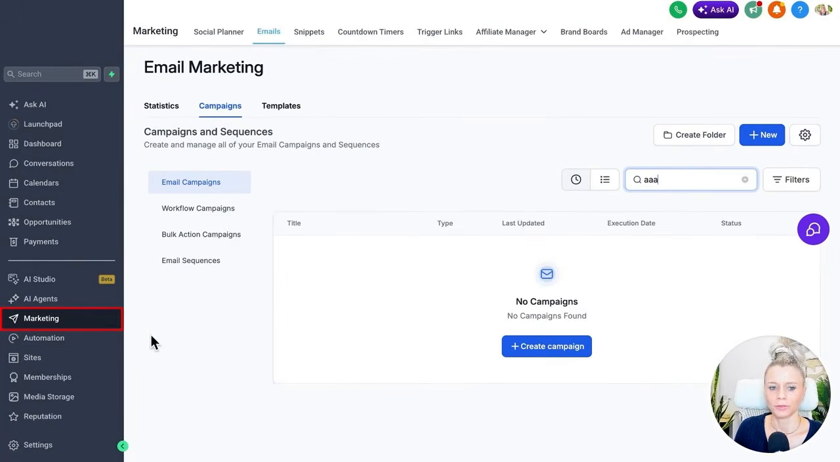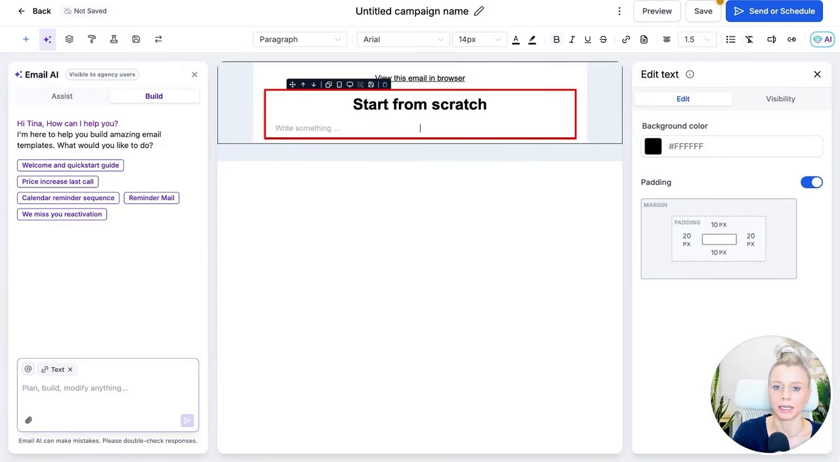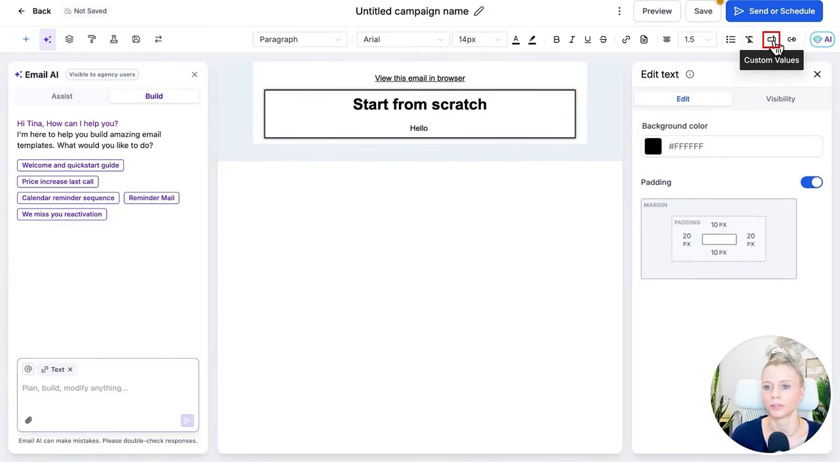So first, let's go to Marketing on the left, then select Emails at the top, and go to Campaigns. And by the way, this also works for workflow emails. It would work for templates as well as for bulk actions. So let's create a new campaign. And right here, we want to add some text. Hello, choose the custom value, contact first name, for example.